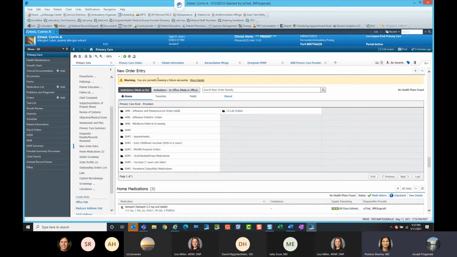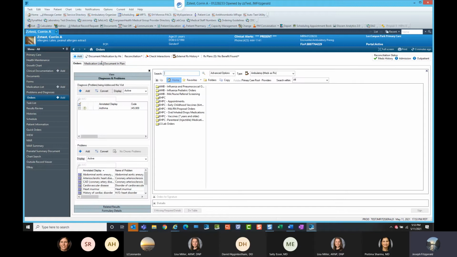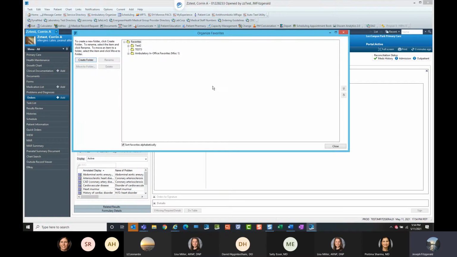Subfolders, yes. Going back to orders, or if you want to use the new order entry hyperlink, it will take you to the same place. I'm just going to select here, and then I'm going to go back into add and go into my favorites folders, organize them, and then to make a subfolder, all you need to do is select, as you can tell, this test 2 has this order here, but I want to create a subfolder. So you want to create a folder from here.